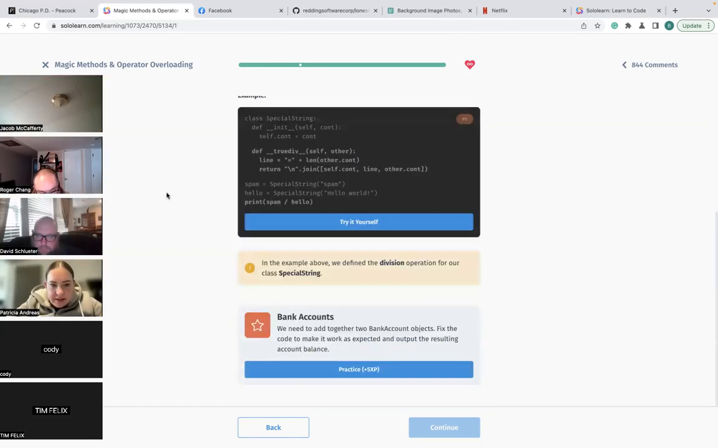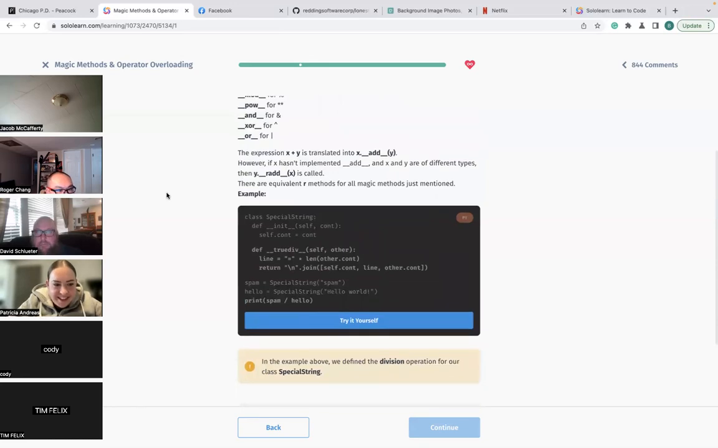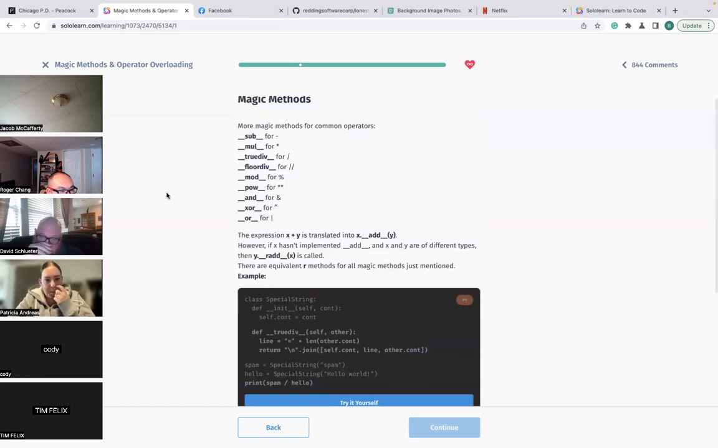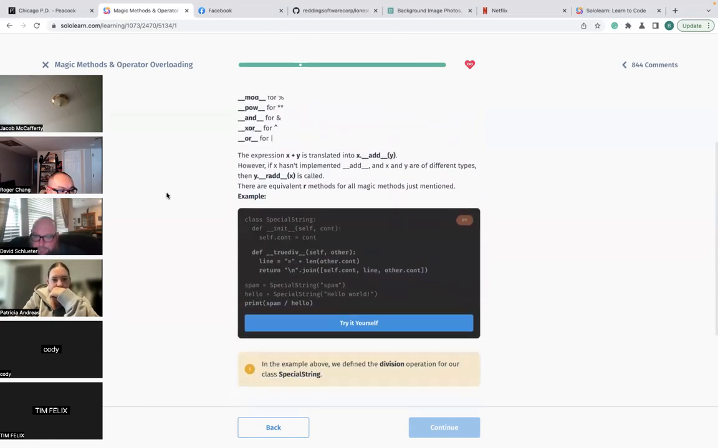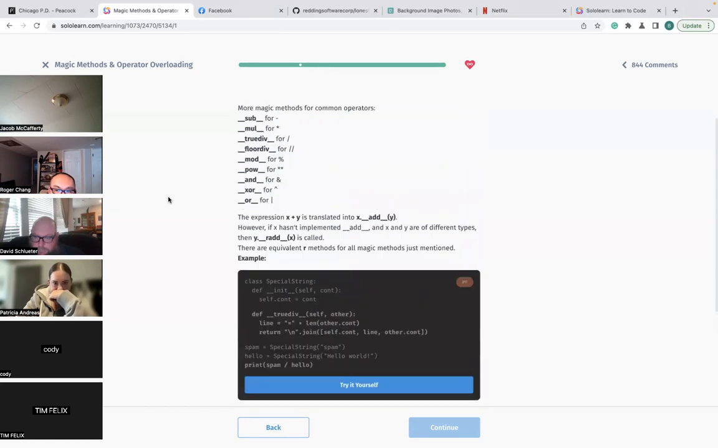Their equivalent R methods exist for all magic methods just mentioned. Example. In the example above, we define the division operation for our class SpecialString. Bank accounts. We need to add together two bank account objects, fix the code to make it work as expected, and output the resulting account balance.